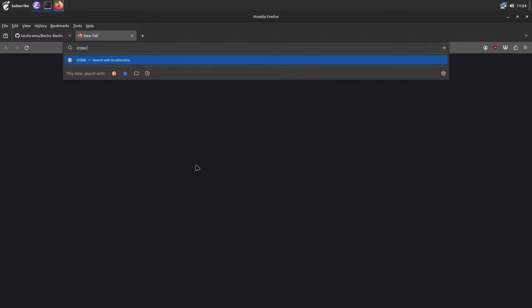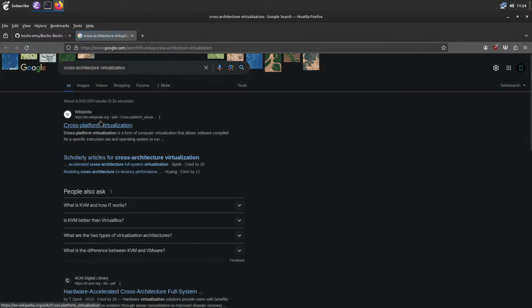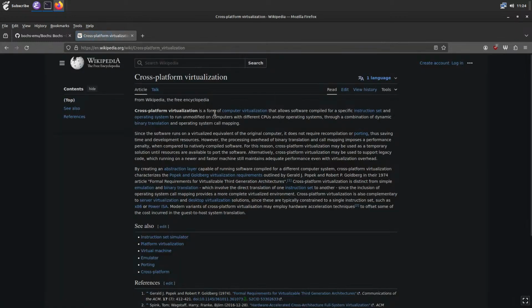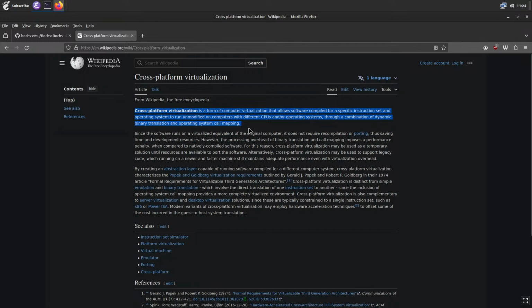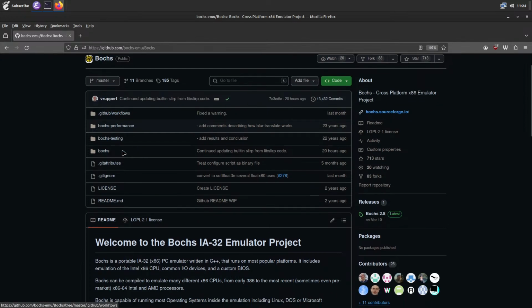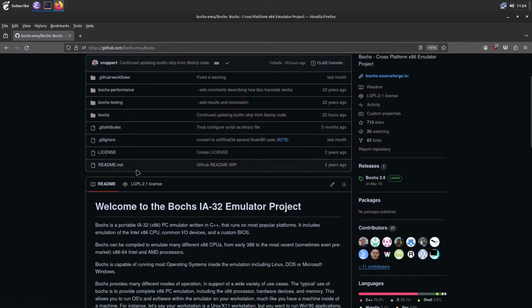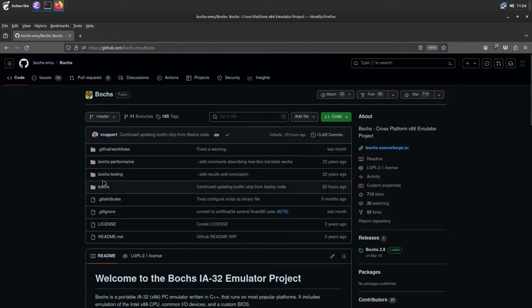Let's see, cross-architecture virtualization. I think that's not necessarily a thing. Cross-platform virtualization: to run unmodified on computers with two different CPUs and or operating systems through dynamic binary translation and operating system call mapping. Okay, so that's a different thing. So I think that you need extra work to make that sort of thing work. You need some translation layer. Okay, so Bochs is an emulator.